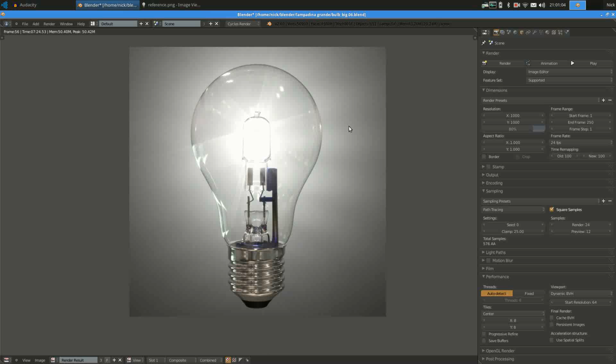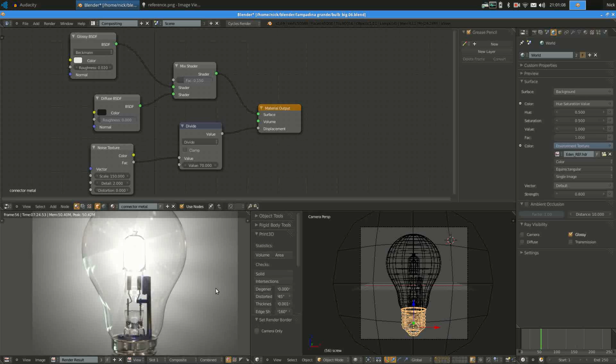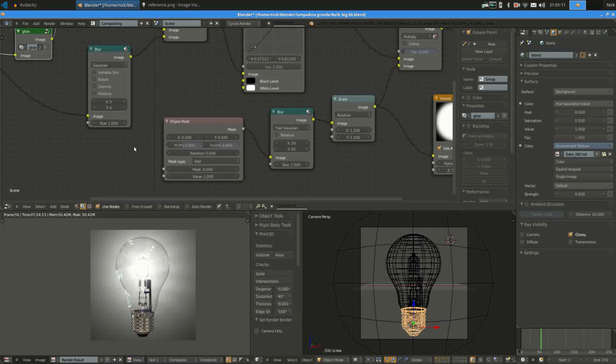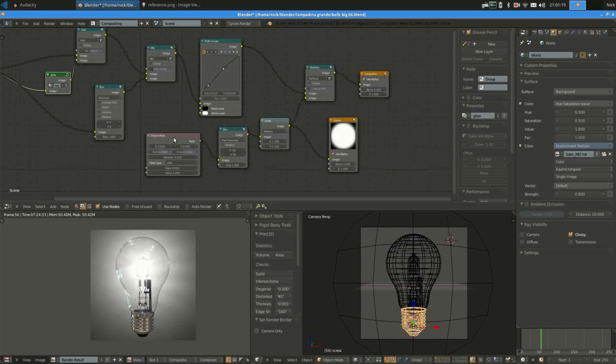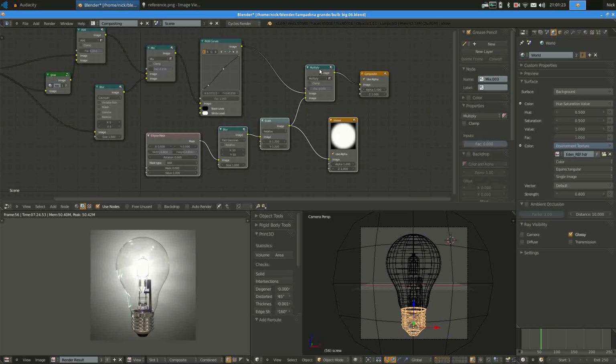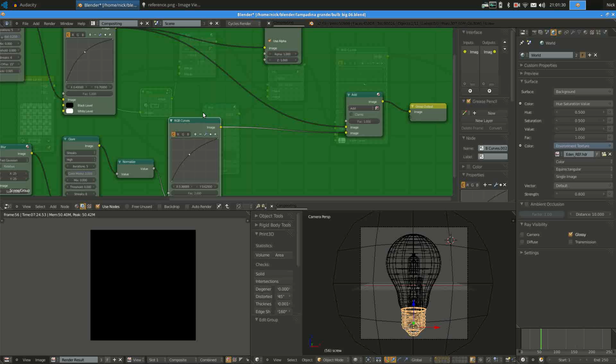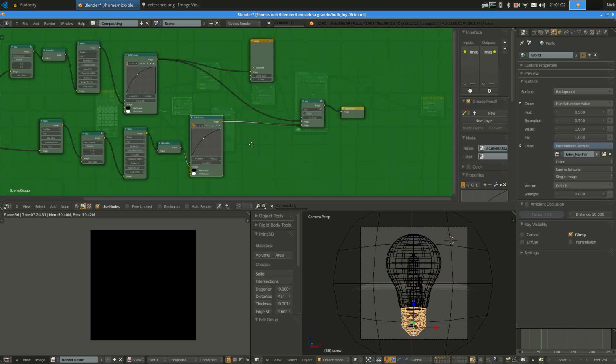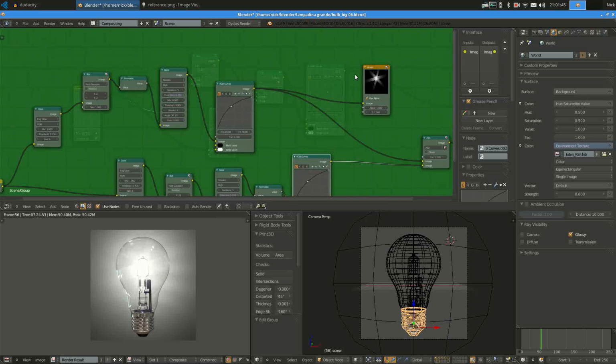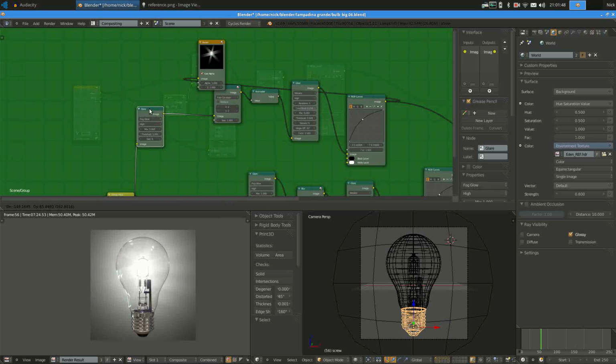So here's the final render. Let's jump right to compositing and see how this whole thing works. First of all, this whole part, I added sort of a mask, but we won't need this. Let's open up the glow. Let's take a node viewer and see what's going on, because I haven't seen this in a while.